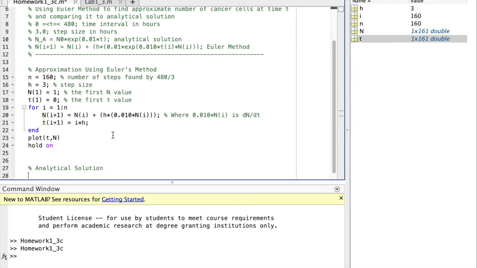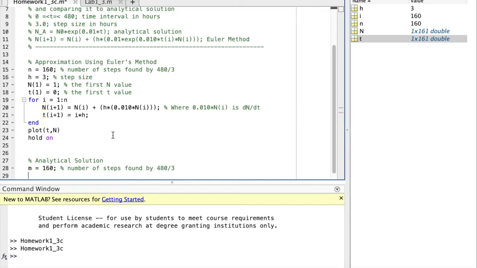And again, these notes are just to help us stay organized. So we do have to use slightly different variables because we don't want things to overwrite. So we're going to use m for this variable. We are going to have the same step size. So just to make a note, to make it easy to understand what we're doing, we're going to again mention that this step size or number of steps are found by taking 480 divided by 3. The step size will remain the same, and that's fine.